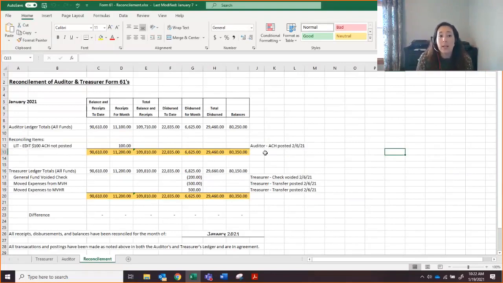So in this case, there was $100 that the auditor had not posted yet as a receipt. So the ACH was posted on 2/6/21 for the auditor. I just wrote it to the side so that we knew it had been done. So same thing with the treasurer. I listed the differences where they needed to be fixed in the disbursements, and then the treasurer had corrected them on their side over here.